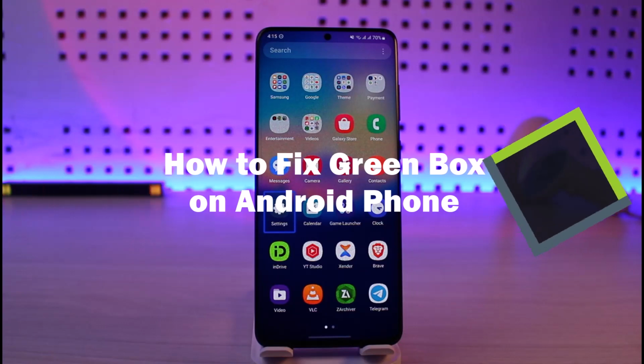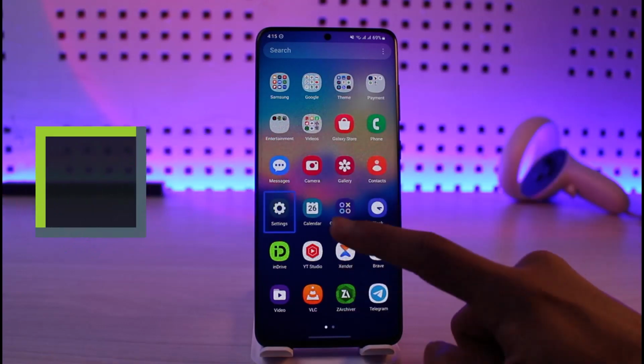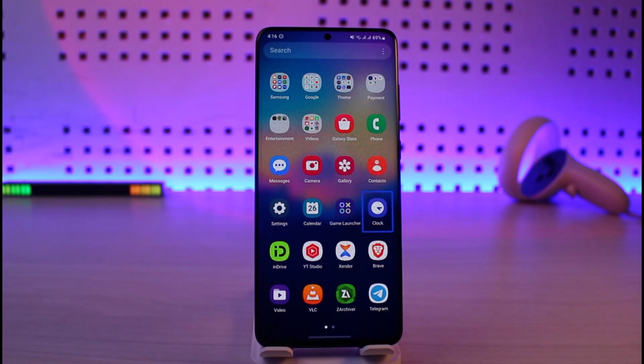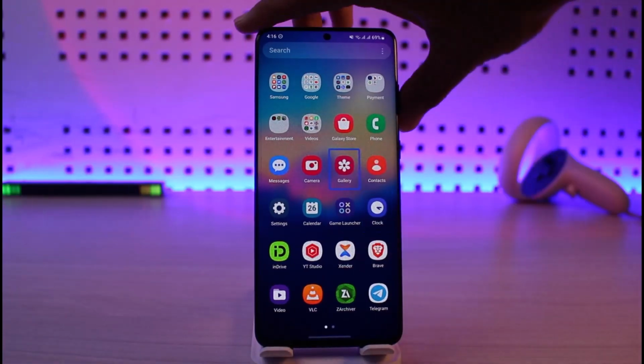So in today's video I'll simply guide you on how you can fix this little green or this blue box, whatever type of box you have around your Android home screen. So make sure to watch the video till the end. In your case it could be green, in my case it is actually kind of blue.